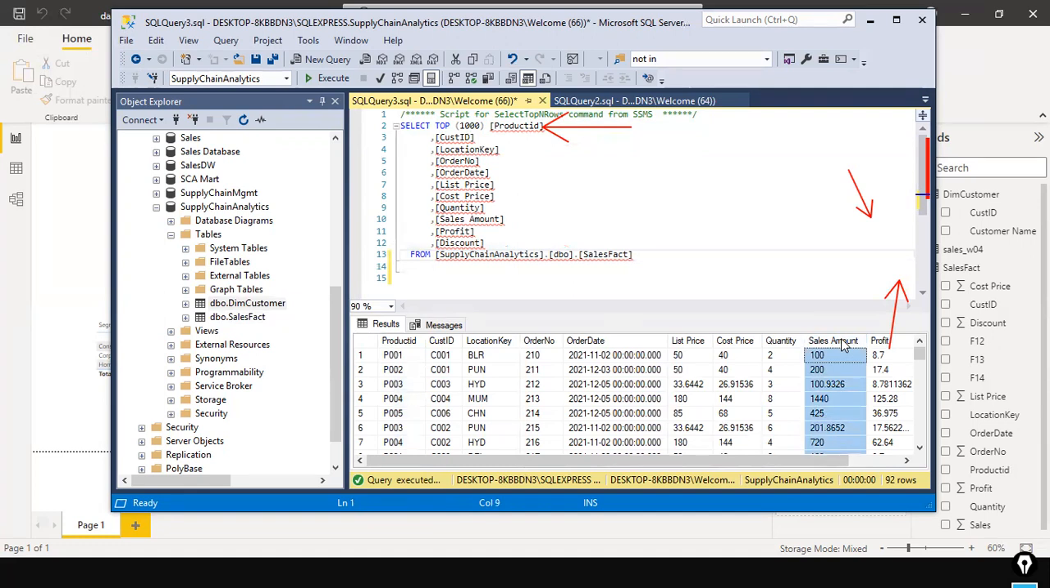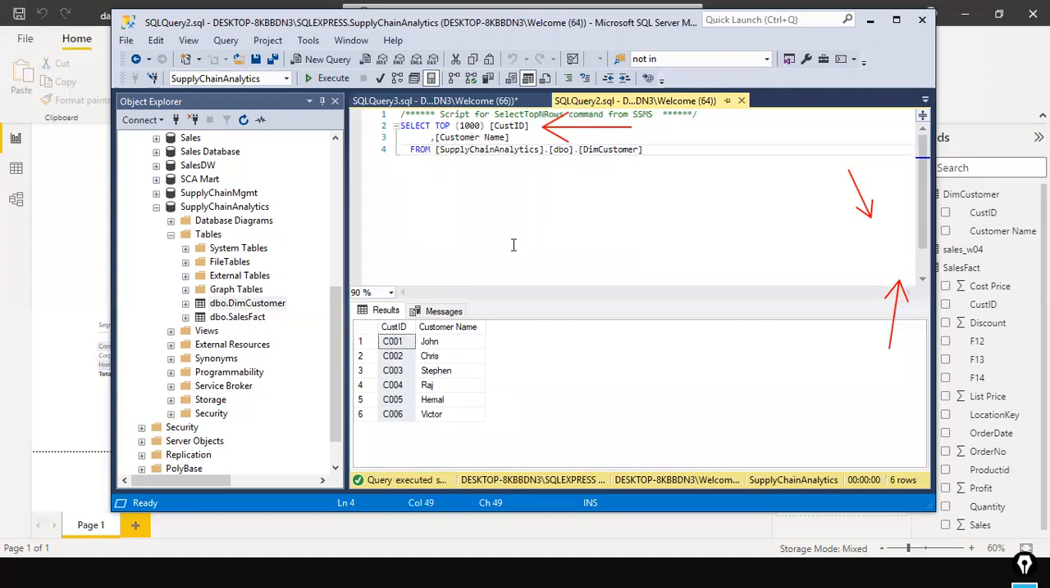So in order to combine or extract these two columns from these two tables, you need to join these two tables using the common column. The common column is customer ID. So here what I do is I quickly type this select the customer name here.